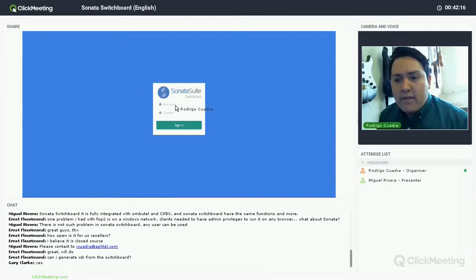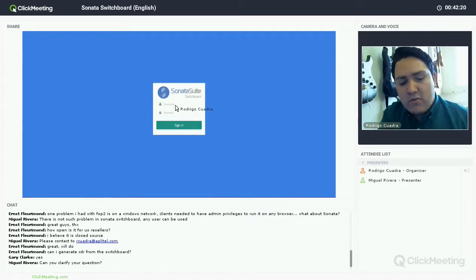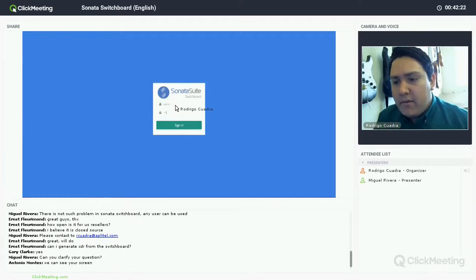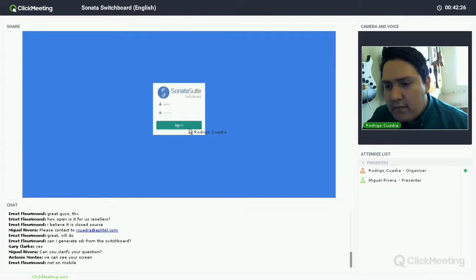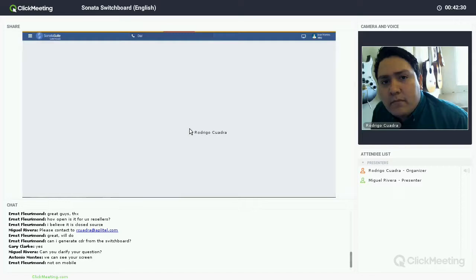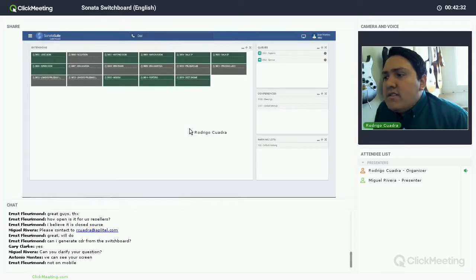Okay, all right then. So first, let's log into the switchboard. I put in admin and my super secret password, which is totally not password. Okay, sign in. There you go. This is the default layout that we have in Sonata Switchboard.